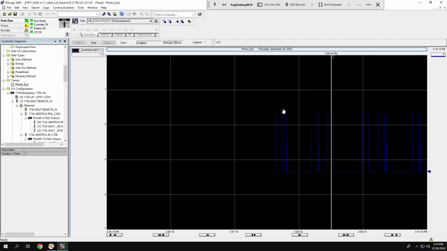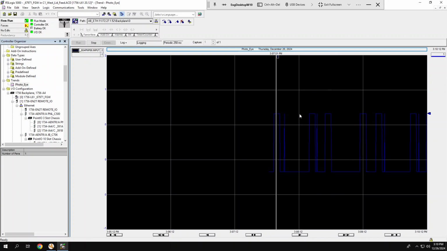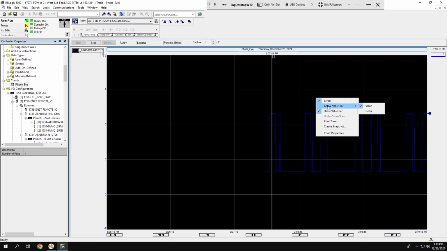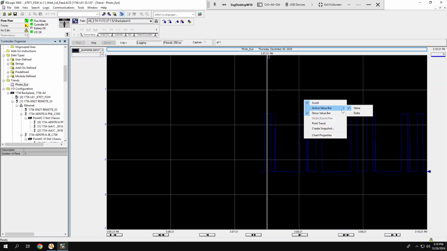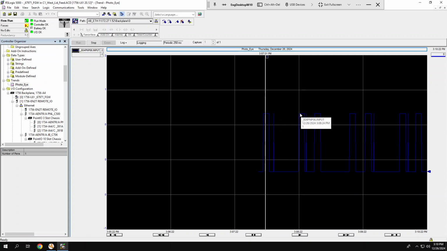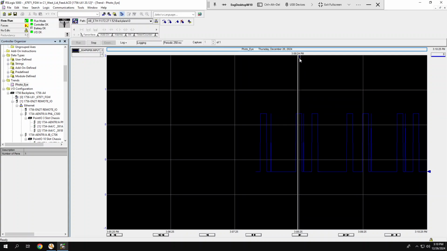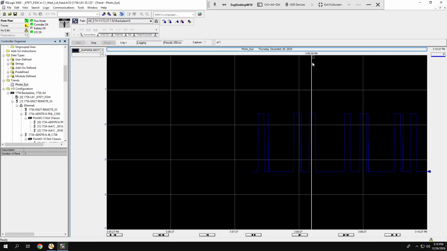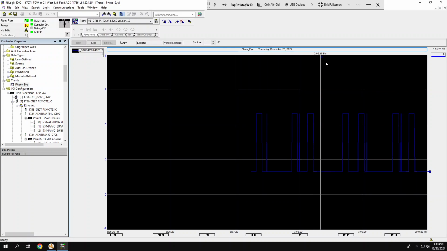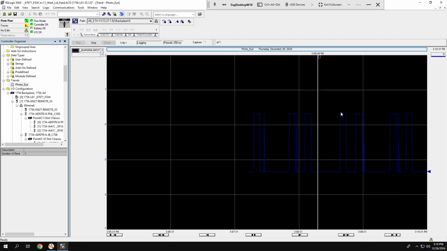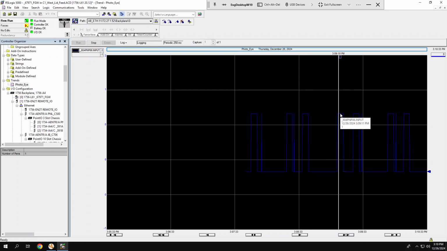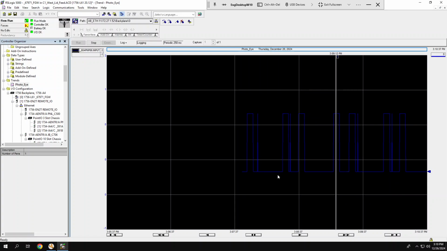So after a couple of minutes, you've got some nice historical data here, and we click on this option here. So you right click, and then everywhere you point, you will get a value at that specific point. That's a 0. This is a 1. So that is just your basic trend.